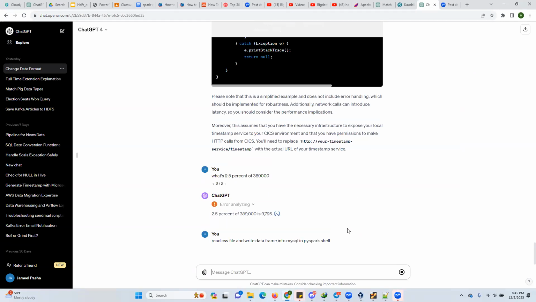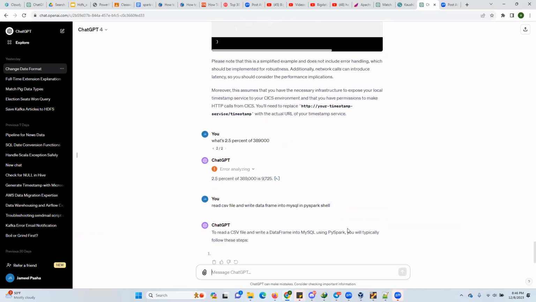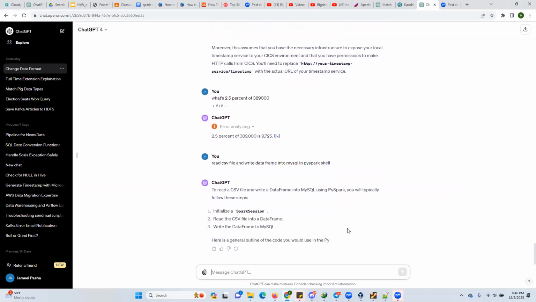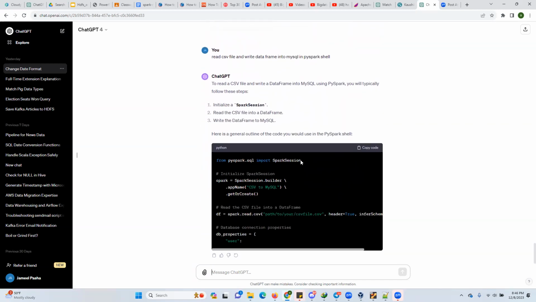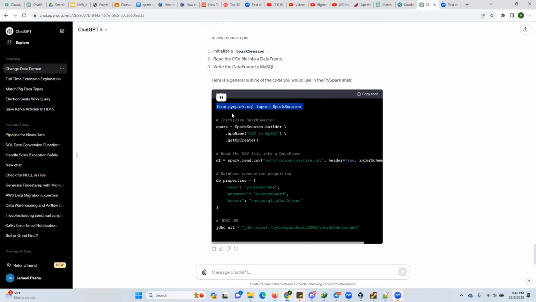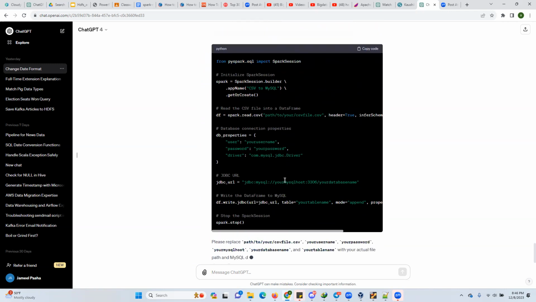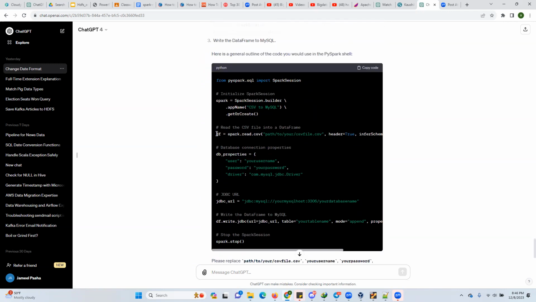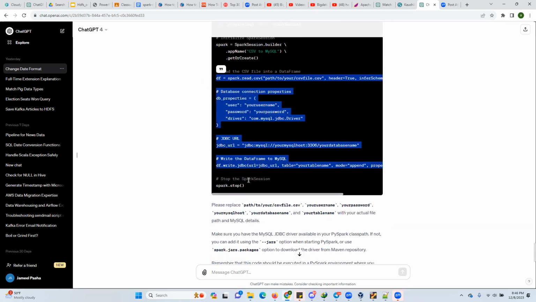We will read some CSV file and create a data frame. And if you want to do some transformation like map, flatMap, filter, any transformation, you can do it. We need to do an import. So we have to read the file from the path, and this is the DB property, and I have to create it, and this final one is the DB write. So these are the lines.